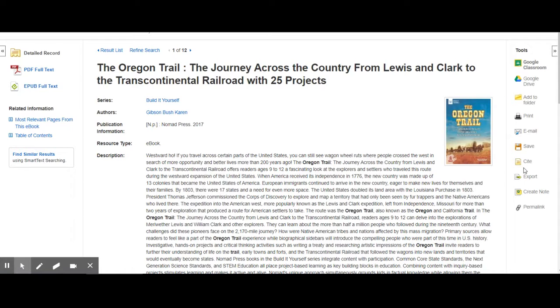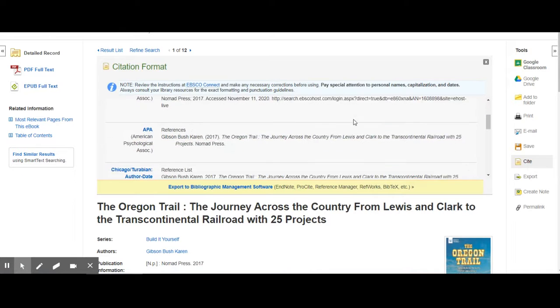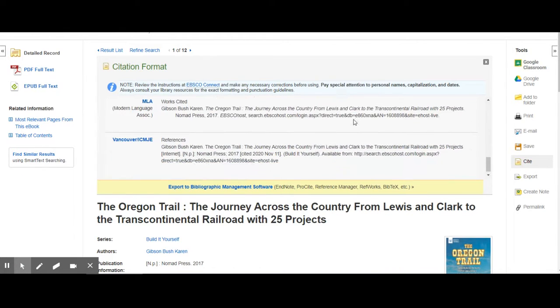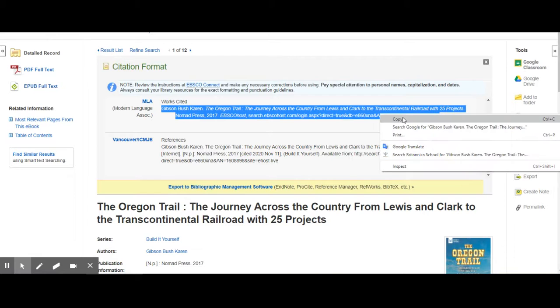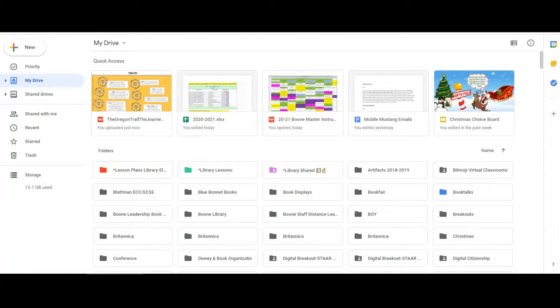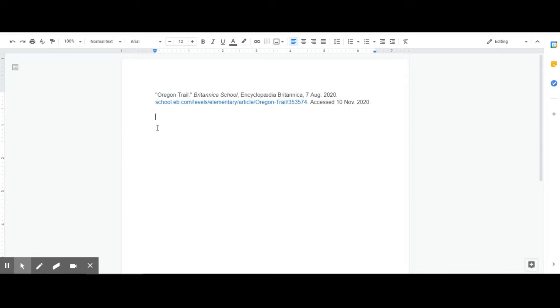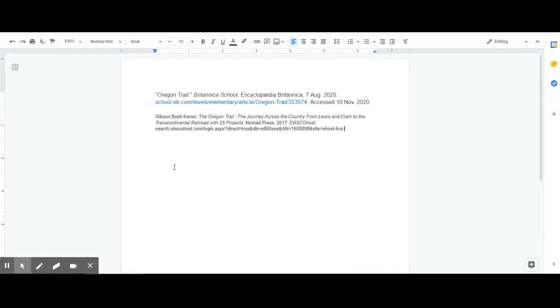And so if you know for sure that you are going to use this book and you want to cite it, you can click here on Cite. It will open up your citations. We're going to come down and scroll until we get to MLA. That's what we're going to use. So we're going to highlight all of this, right click, copy, and then I'm going to come to my Google Drive. Once my document opens up, I'm going to push enter 2 times just to make sure there's a space in between. Going to right click, paste, and now my citation for this new book is right there.